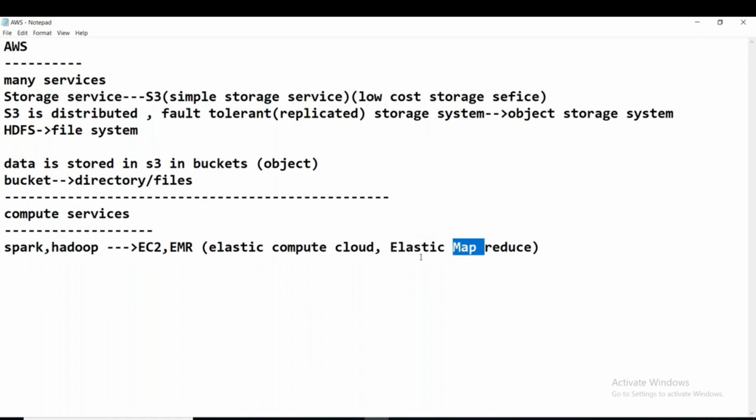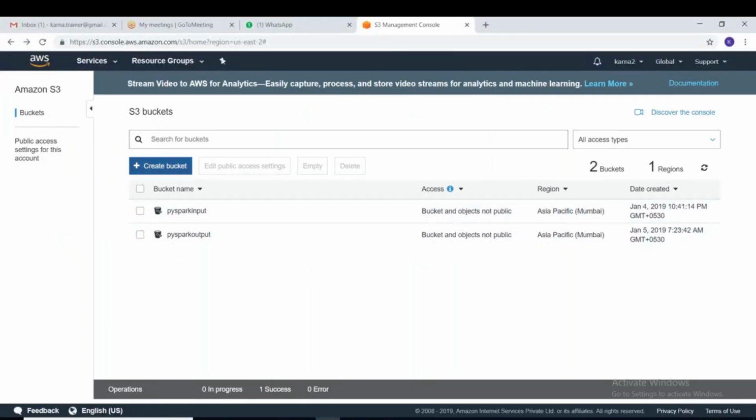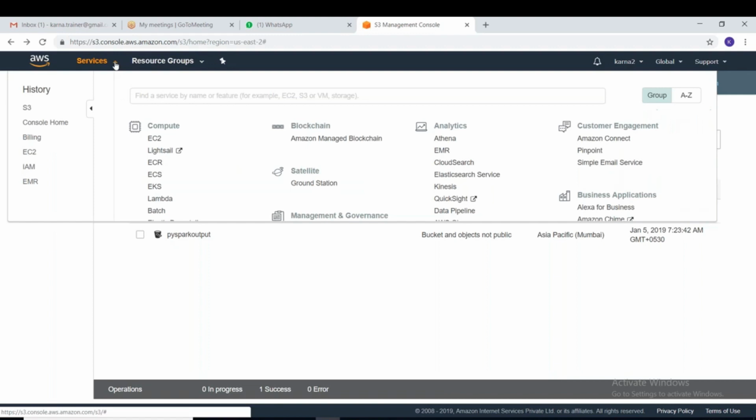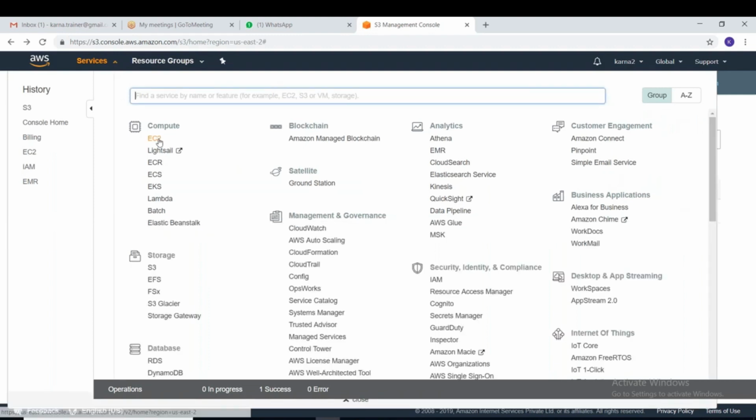I will show you the difference between EC2 and EMR. But remember that of these two services, mostly EMR will be used, not EC2. 99% EMR will be used. I will show you the advantage in using EC2 and EMR. Now, go to services again if you want to go with any other services and choose here. You have something called EC2 here.